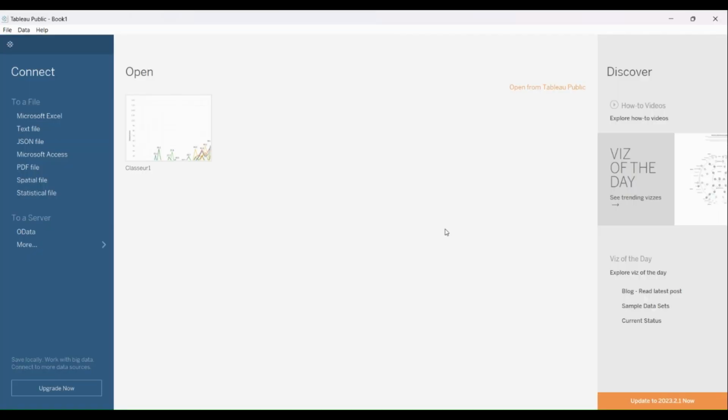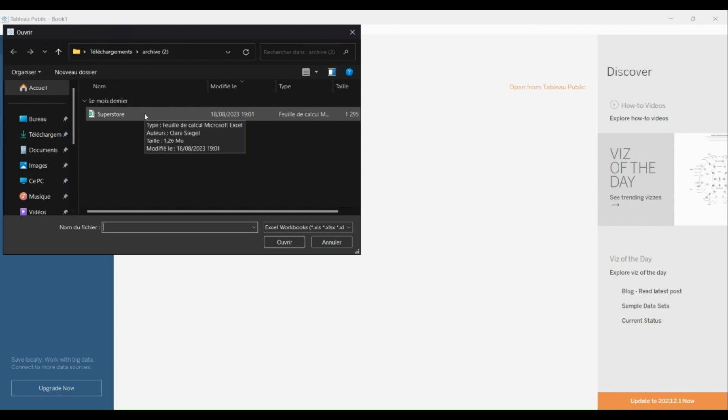Here's Tableau Public. As you see in this sidebar, we have many options to connect our dataset with Tableau. So we can use Microsoft Excel, a text file, a JSON file, or other options. I'm going to use Microsoft Excel. I've already downloaded my datasets from Kaggle. The link is in the description below. It's a Superstore dataset.